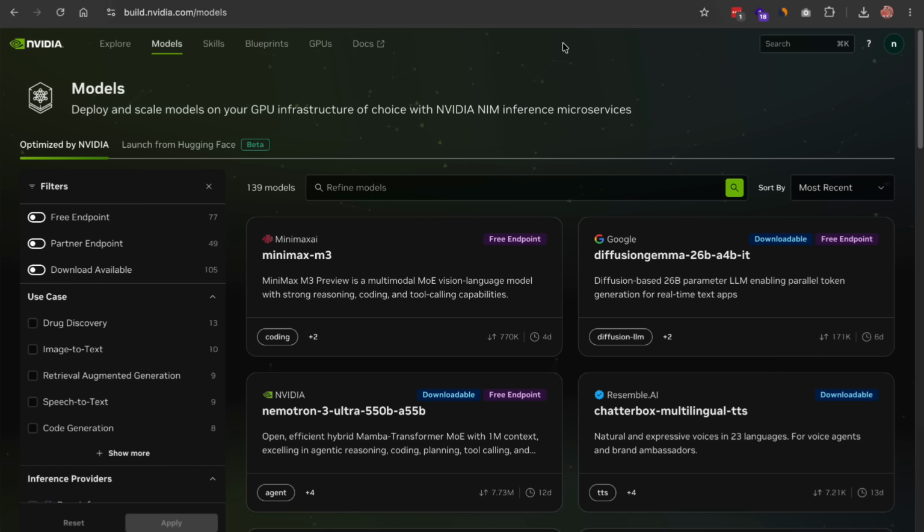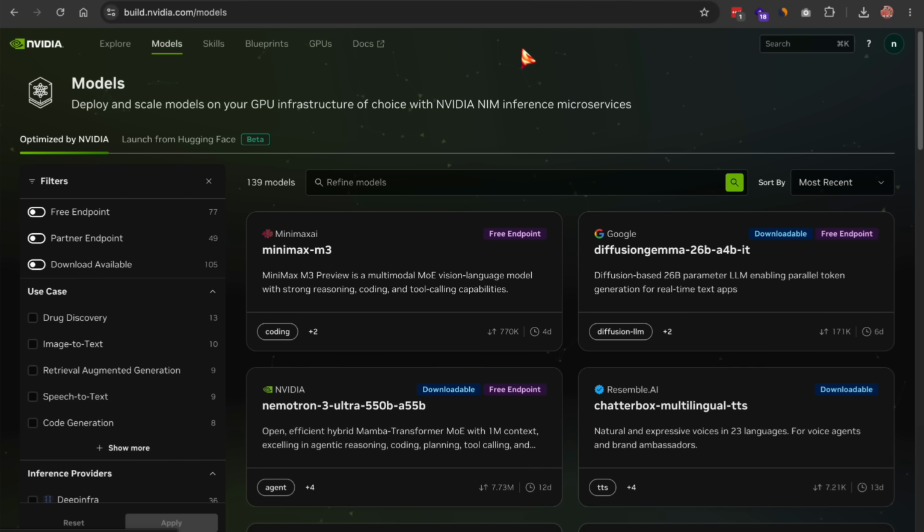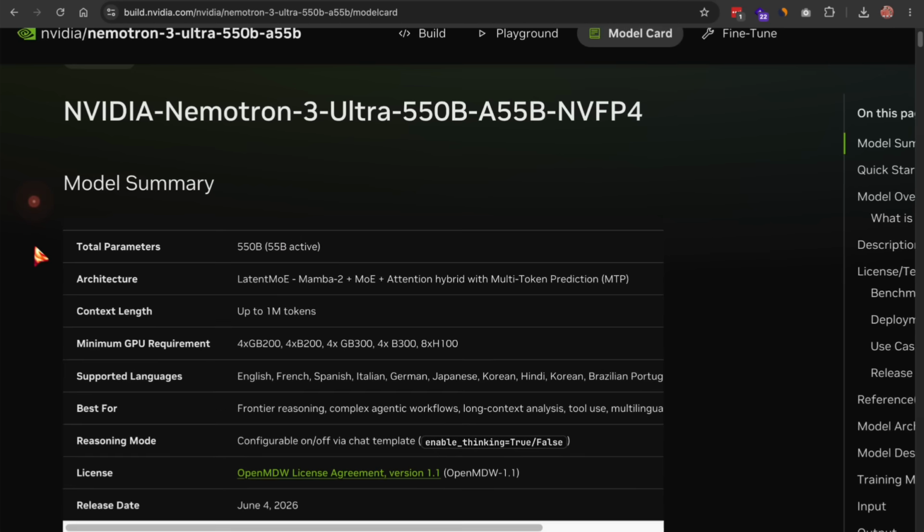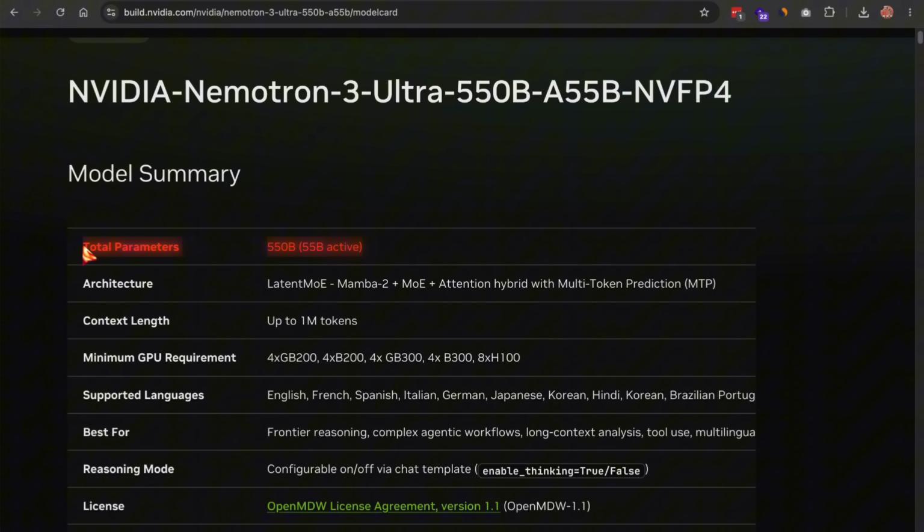The second one is NVIDIA's own Nemotron 3 Ultra. This is the headline model from NVIDIA itself, sitting at 550 billion total parameters with 55 billion active per token.